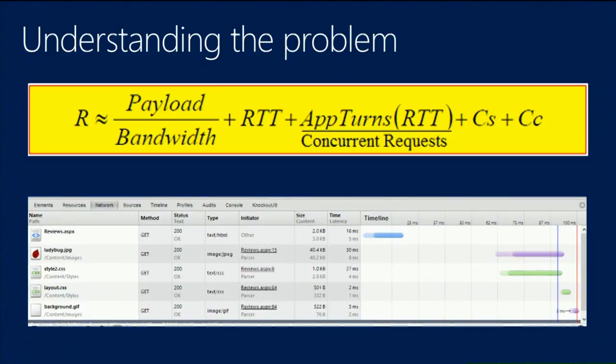And then we have 2 more calculation times. One is called CS, the calculation on the server side, how long it takes for the page to be prepared on the server, and then the calculation on the client side, how long it takes for the client to get all the data, or actually to do all the transformations it needs in order to show it to the user. Here is, let's say, a waterfall chart, you can call it, that shows exactly how long it takes, for instance, to load my review page.